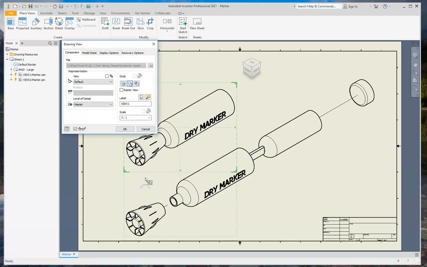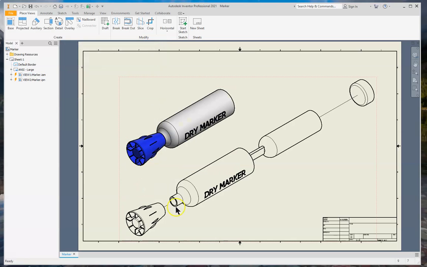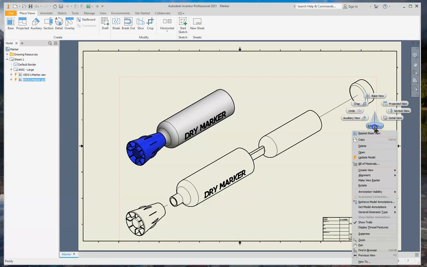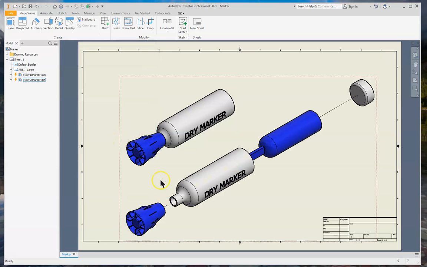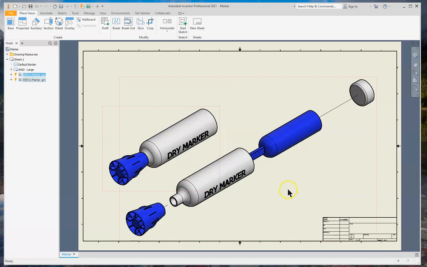So I'm going to edit the view, tell it to turn on the shading, bring in some color for us. And on this one here, see if I can right click on that one and give it some shading. Click OK.